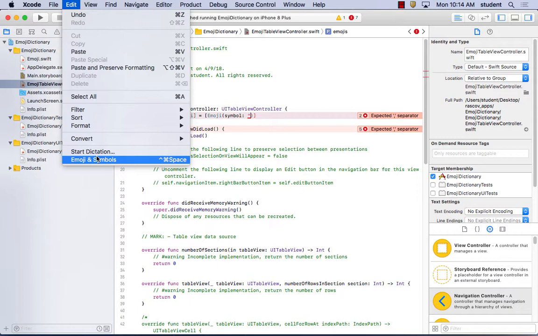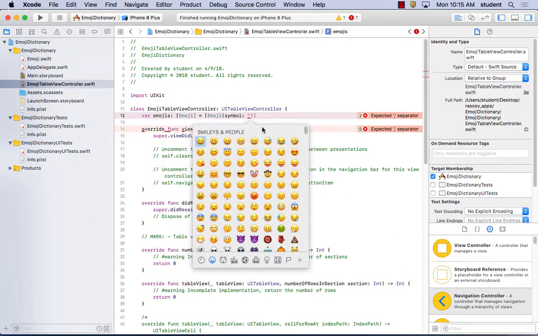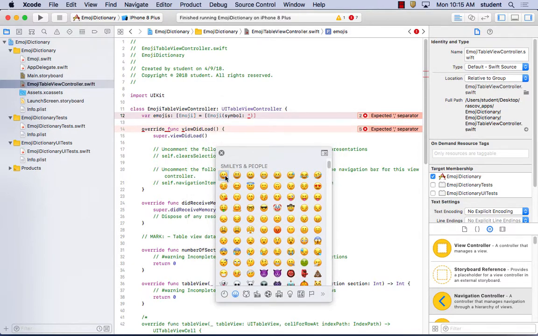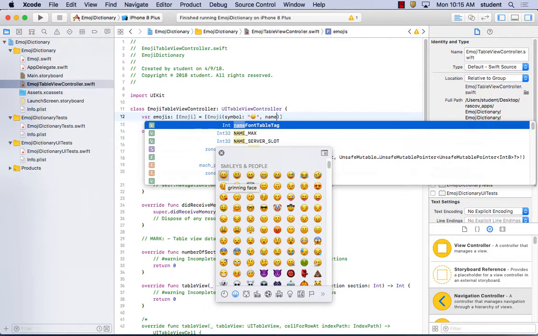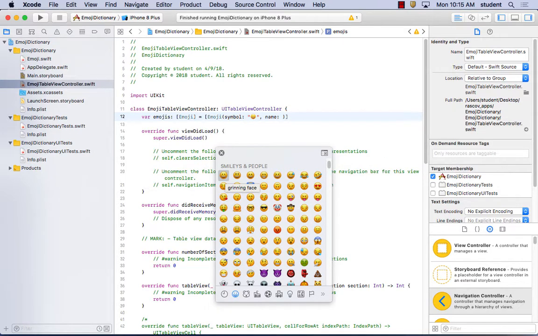Again, under Edit, Emojis and Symbols, you get your emojis right here, and you can choose which one you want. We're going to do smiley face. I think you just double click on it. There it goes. It puts it in there. Emoji smiley face, comma, name, and then the name is going to be grinning face. And then make sure you put quotes around everything, because remember, these are symbols.